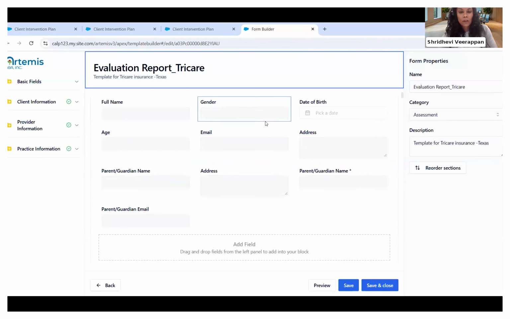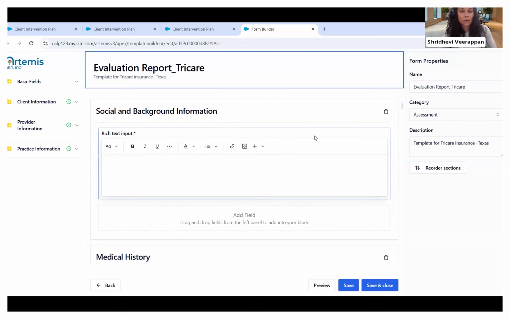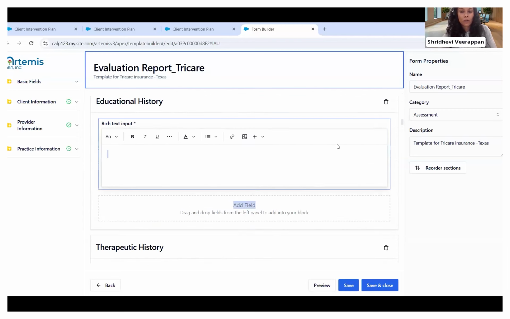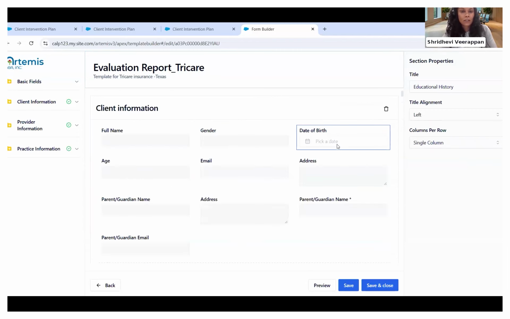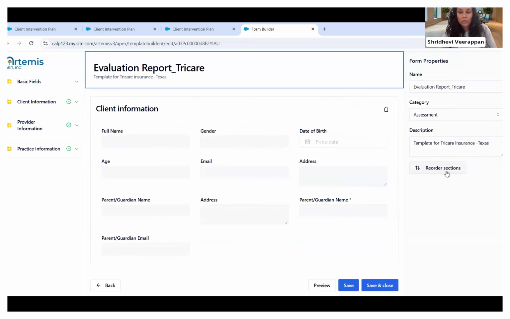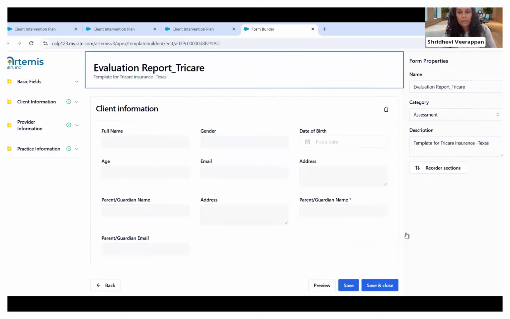So this is a form that's created from scratch for TRICARE. So I have all the templates here, all the sections that I wanted to put in here. Another nice feature here is, for example, you want to reorder the sections. You can just click on the header here, and then you can move stuff around. Say I want to move this back here, I can just pull it up there and then click save. So a really nice tool to customize your treatment plans.